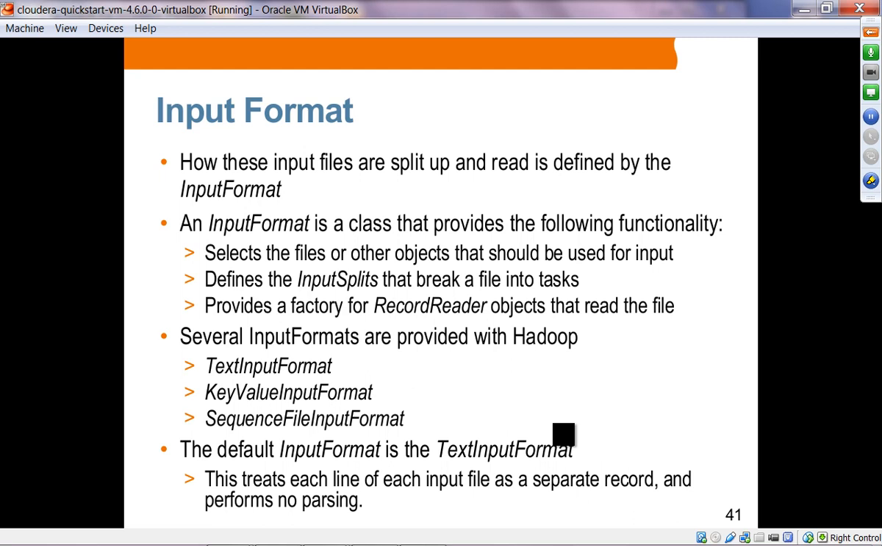So input format is a class that provides the following functionality. Select the files and other objects that should be used for input. It defines input splits to break the file into tasks. It provides a factory of record reader objects to read the file. So these are all done by Hadoop. Several input format classes are already provided by Hadoop, but you can certainly provide custom input format classes. The one we have worked with is the text input format class, and that's in fact the default.